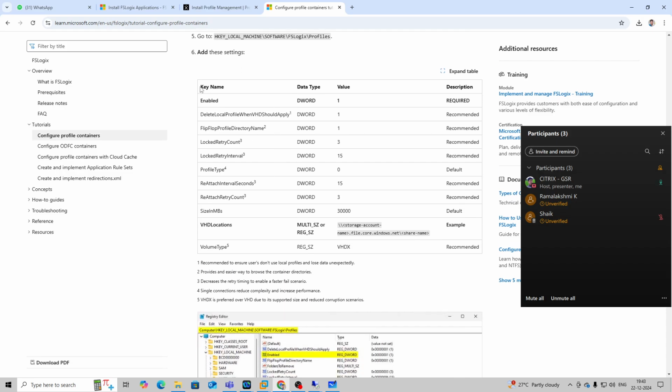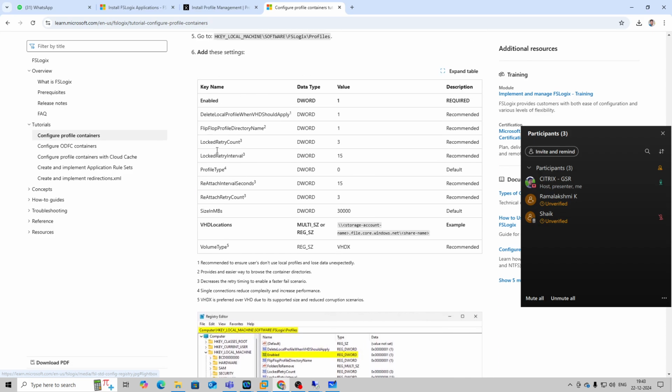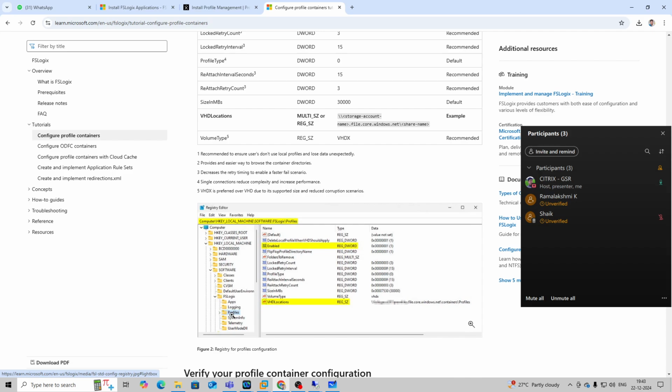Okay, so these are the basic things you need to add. If we go here you can see, right? Under the FSLogix Profiles key, you need to create this kind of registry value. Generally only two things are enough for basic: Enabled and then location. So right now we will go with only two options, enable and then location. So FSLogix profile is going to be enabled, and then where the user profile is going to be created.